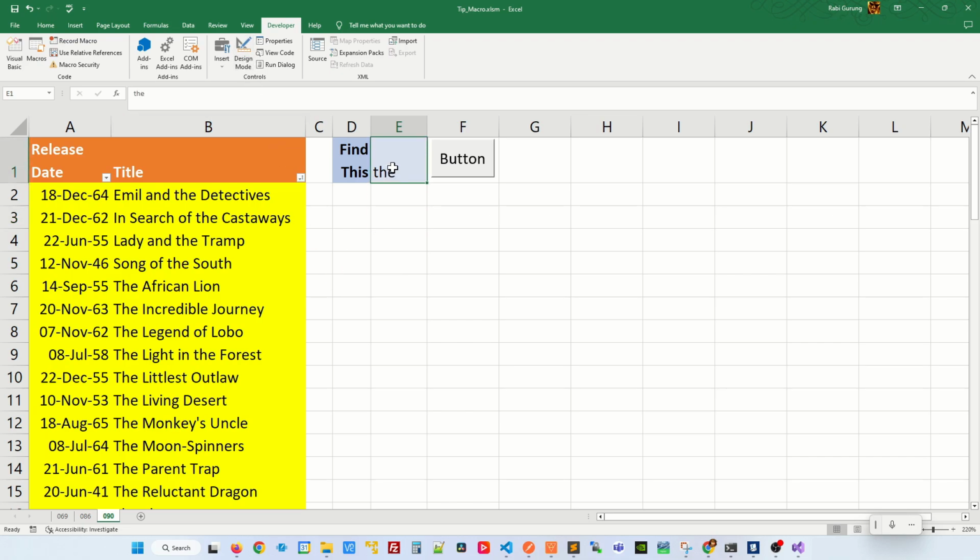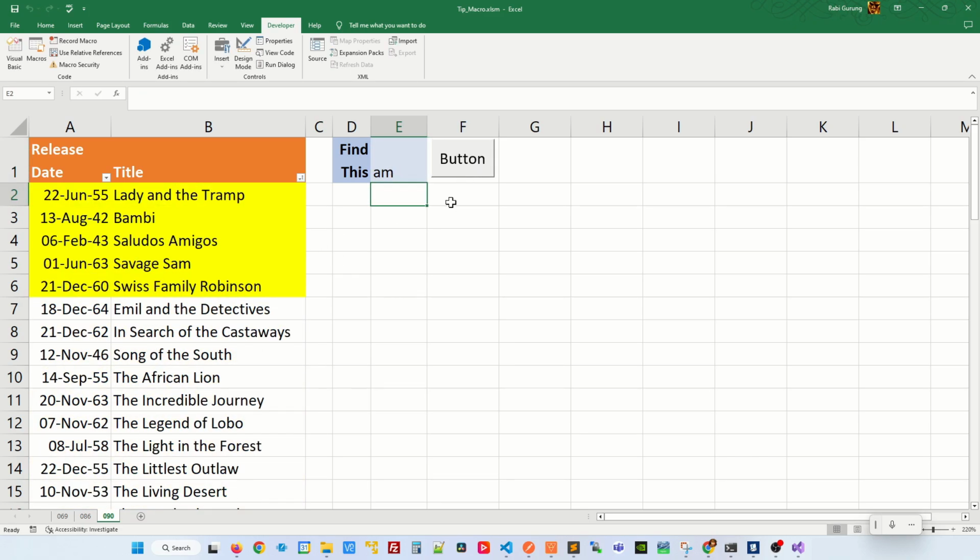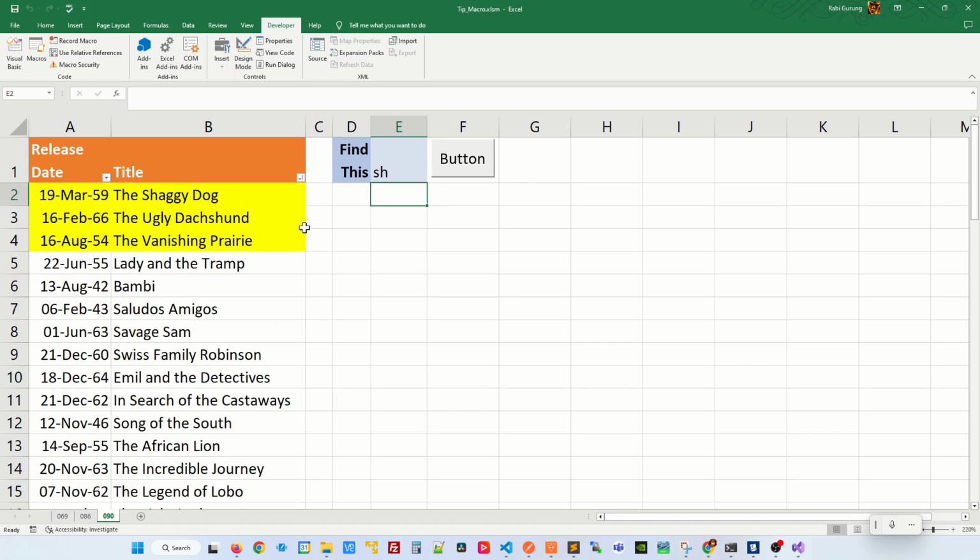Now if you type say AM and hit enter, you can see they are not sorted yet, but if you click the button, you can see that the highlighted row is always at the top. Here's a SH and button. You can see that the sorted highlighted rows are always sorted at the top.